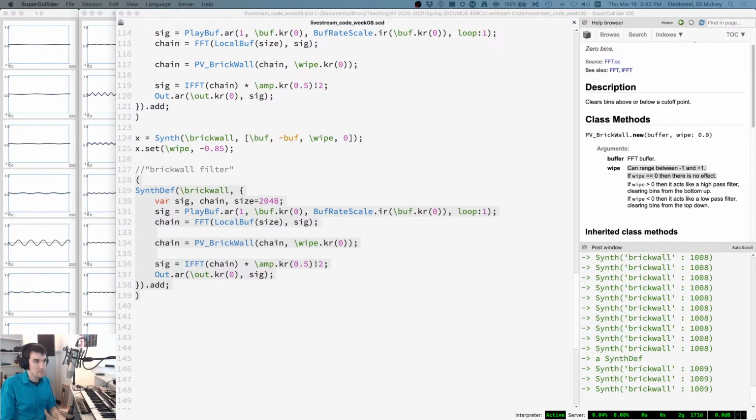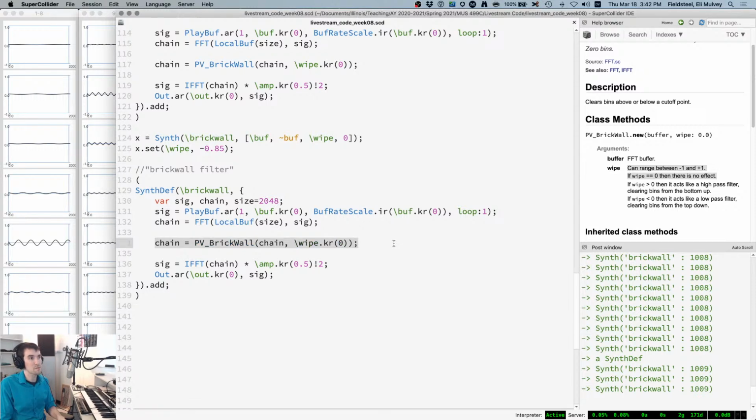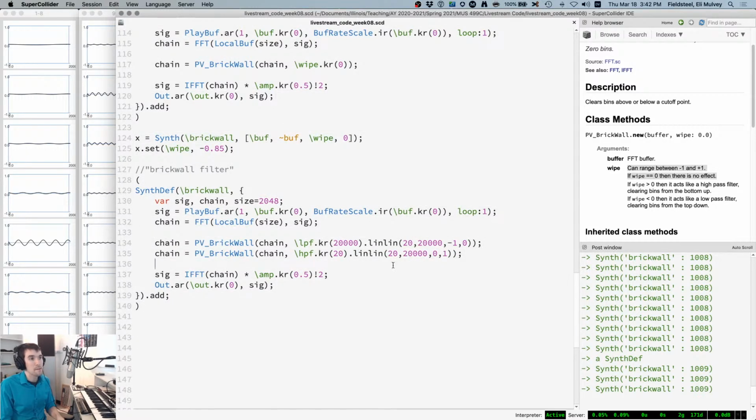And what I'm going to do here is two PV brick walls back to back. So what we have here is one brick wall filter, which processes the FFT data, and we provide a value called LPF, which is initially 20,000.